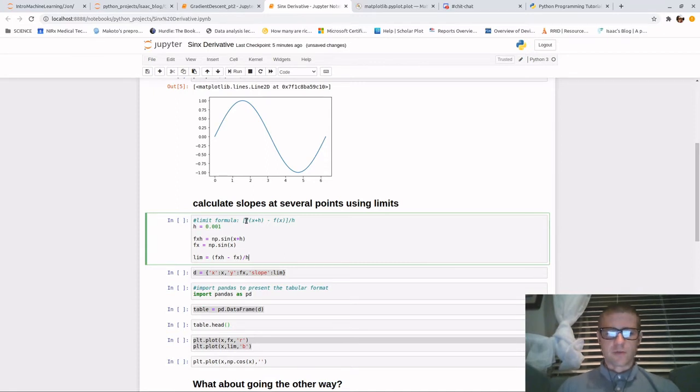So the limit formula is f of x plus h minus f of x, which is basically the difference in the y's with a tiny, tiny, tiny change in the x value, and then I'm dividing by that tiny value. The reason I'm dividing by that tiny value is actually because at the bottom there's x plus h minus x, and those x's cancel out. So that would be the differences in the y's divided by the differences in the x's, but the x's cancel out. I'm going to select h to be a very small number.